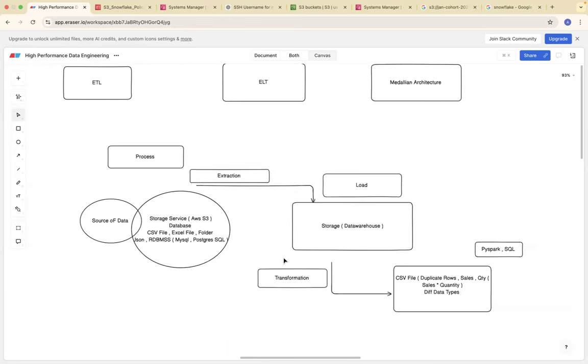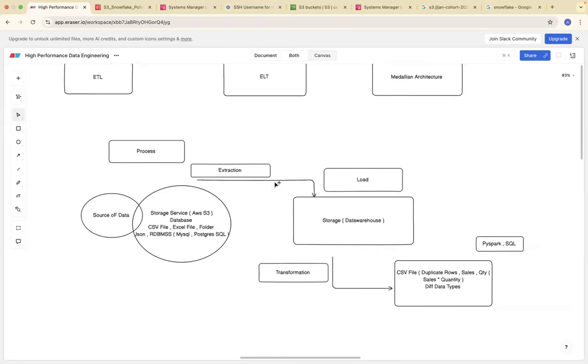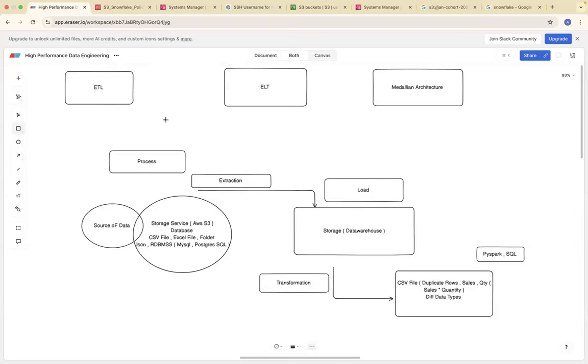Now, the best part is that all this process of extraction, transformation, and load is automated. This whole process is automated. So it's not like every day you run this process on your own. It is an automated process. And this automated process is known as a pipeline in data engineering.